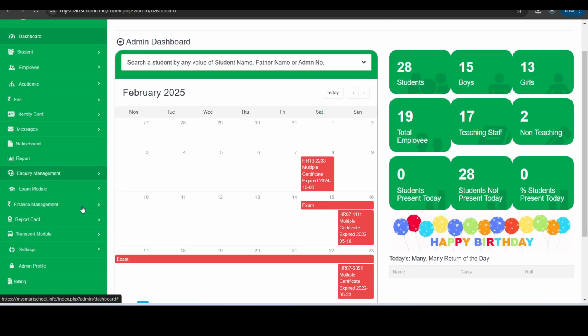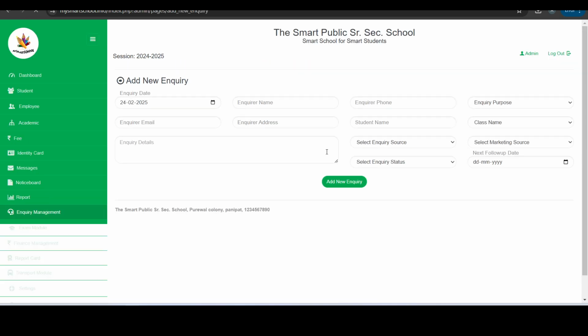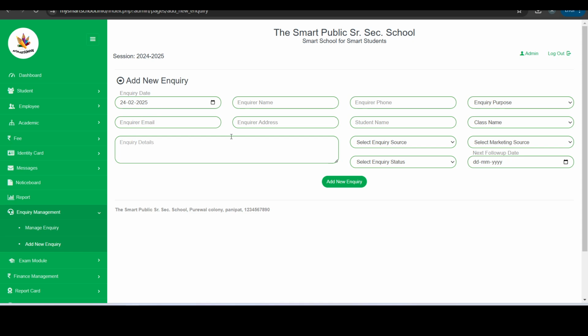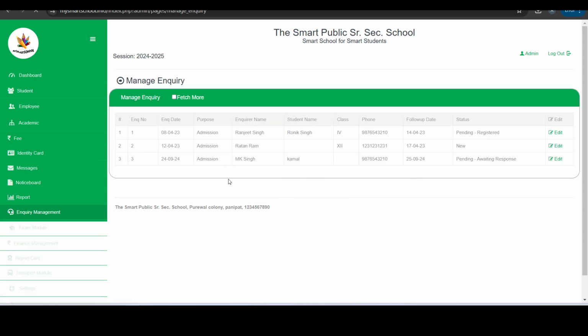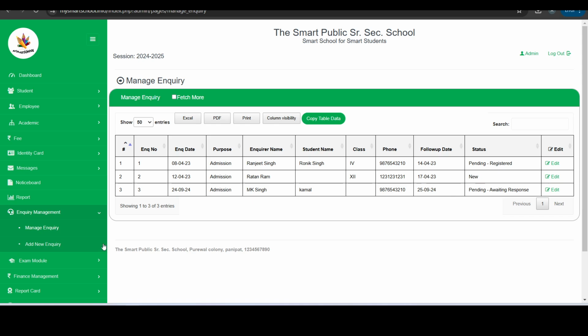So next we will come to our inquiry management module. When you receive any inquiry regarding admission, etc., you can fill in the details here and keep records. So no need to maintain a register or paperwork. Directly fill it here, and later on you can check from here and take follow-up from here also.